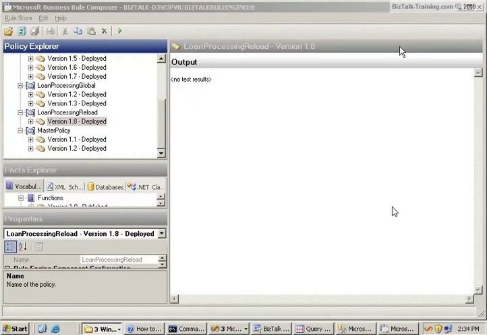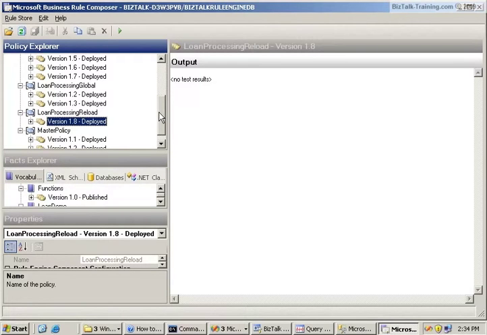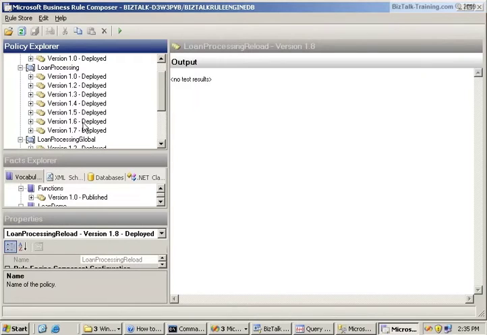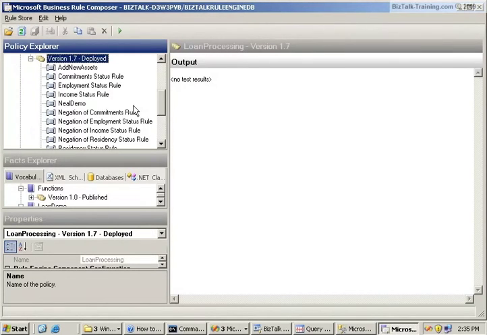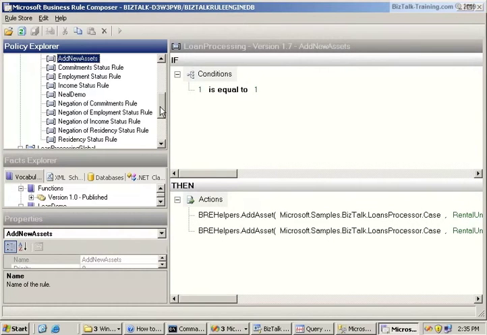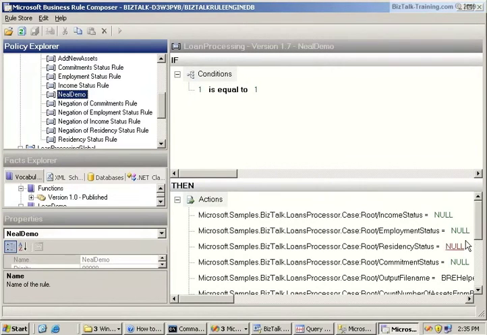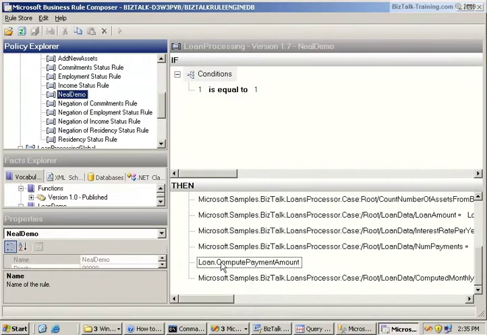In this video, I want to cover what happens when the business rules bite, and we'll give you an example of what I mean by that. So, a few videos ago, we created a business rule here. I guess it was loan processing, probably version 7. And somewhere in here, we used some C# code that was in the GAC. So like right here, we called loan compute payment amount.